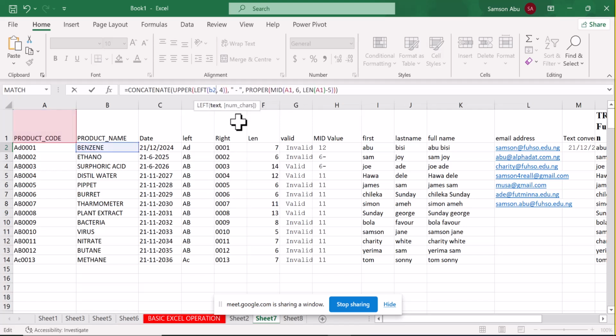B2. Okay, so we are saying capitalize from the left-hand side, B2. Give it a space. Then PROPER, that is capitalizing just the first letter, MID, just the middle now, A1. I can decide to use this A1 and say count 6 letters and return it. Then LEN, if you count the number of characters in A1, minus 5. Okay, try this, let's see what we are going to have before we begin to manipulate it further.